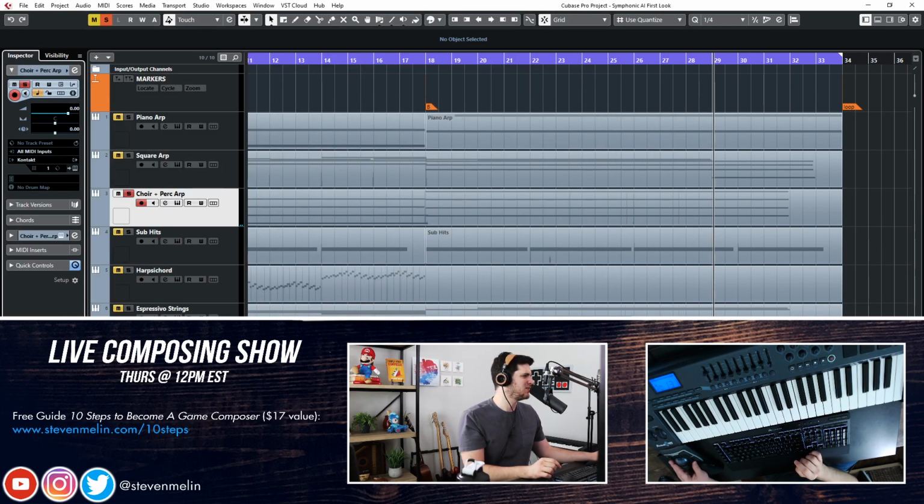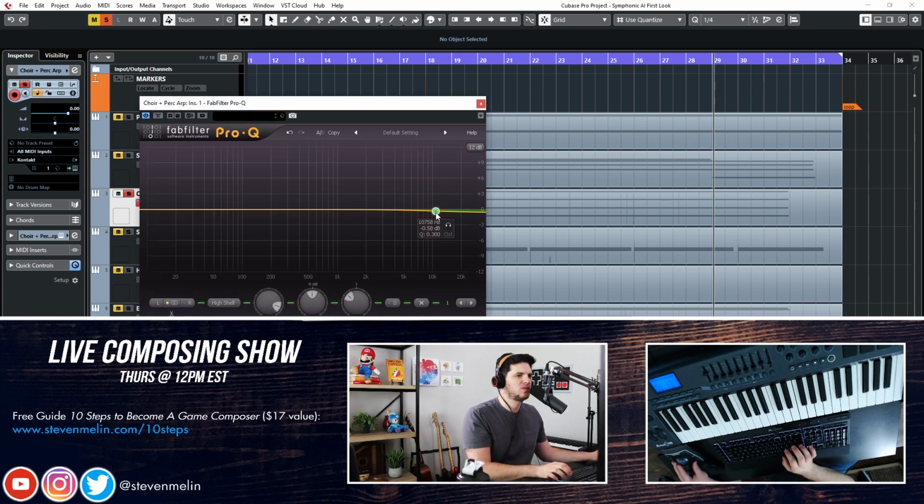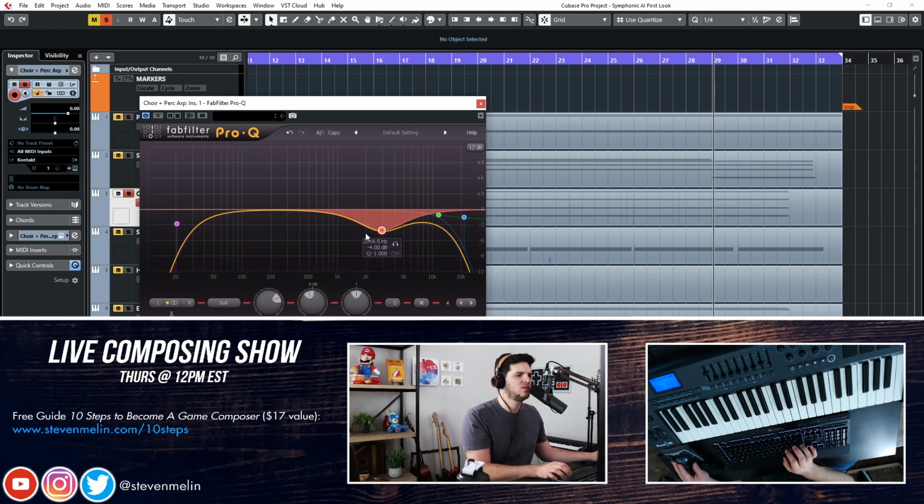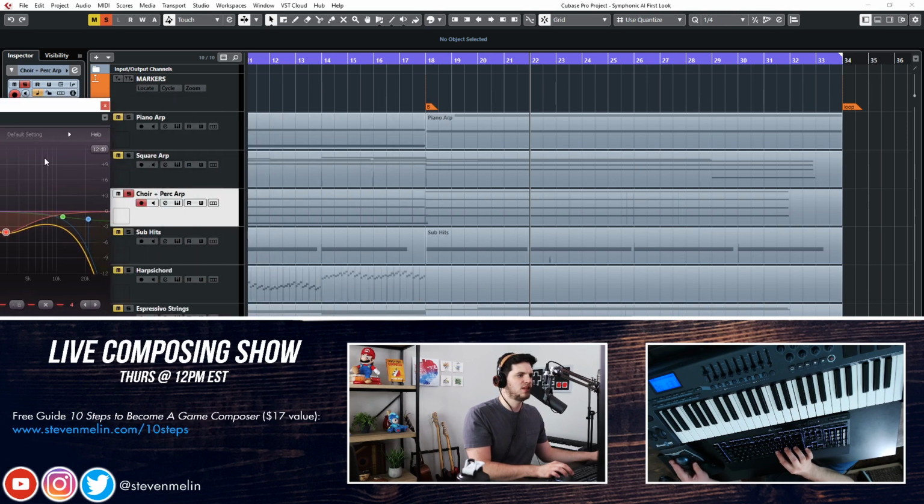Then last, that patch needs a little taming with EQ as well. Nothing crazy, but it needs to get a little bit out of the highs. That way it can live in the mid to lows and not take up the whole space. Then we don't have to compress as much.